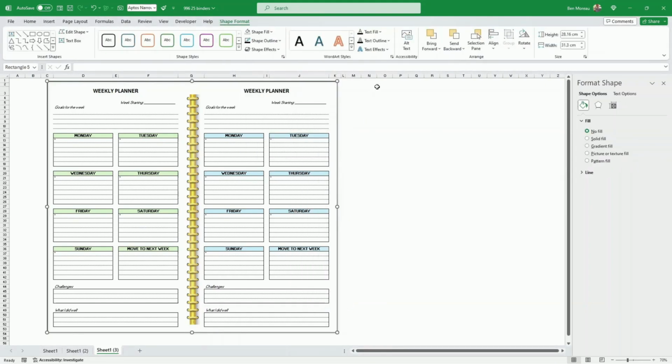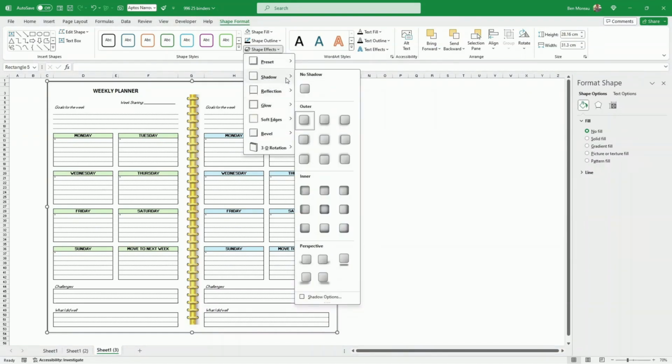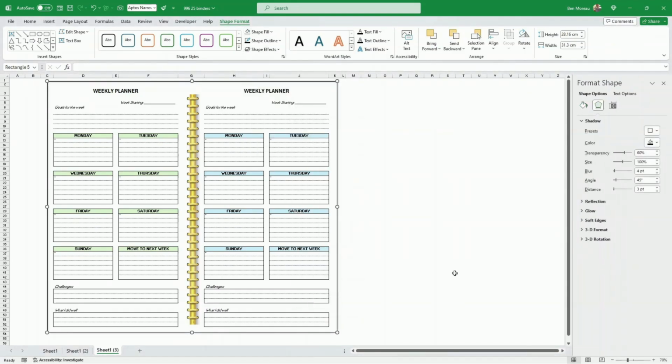Once you have put your shadow, put a shape effect shadow, then after you can go and put shadow options, and you can decide how much the blur is. So that's the advantage. You can have a nice blur. You can have a distance, how far it's gonna be. The transparency, you can have it less transparent, a bit bigger size. Oops, this is a bit too extreme.